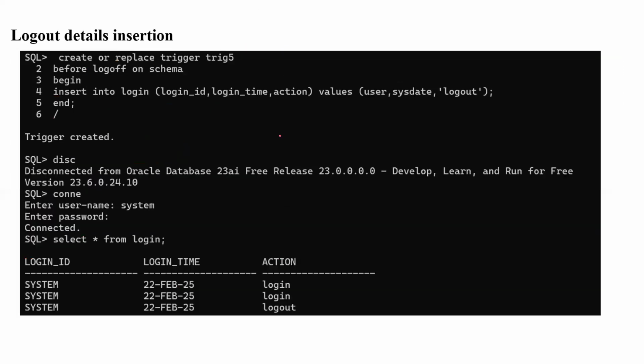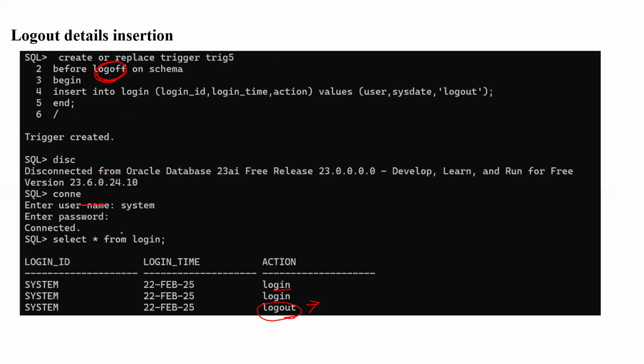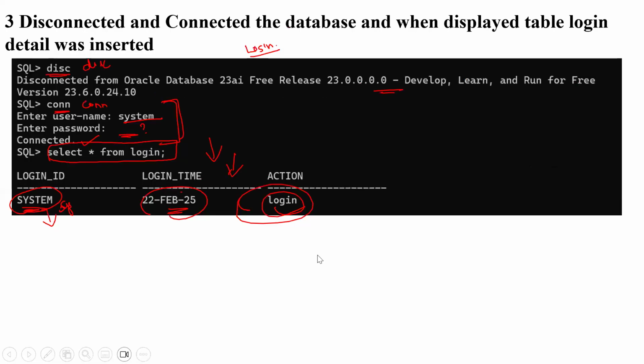In the same way, I have also used logoff. Here, when I changed logon into logoff, my logout detail was given. See here, I disconnected and connected again. So now my login detail was this, and this logout detail was collected from the logout I made here. So through LOGON and LOGOFF, the login and logout details will be collected from the database itself.